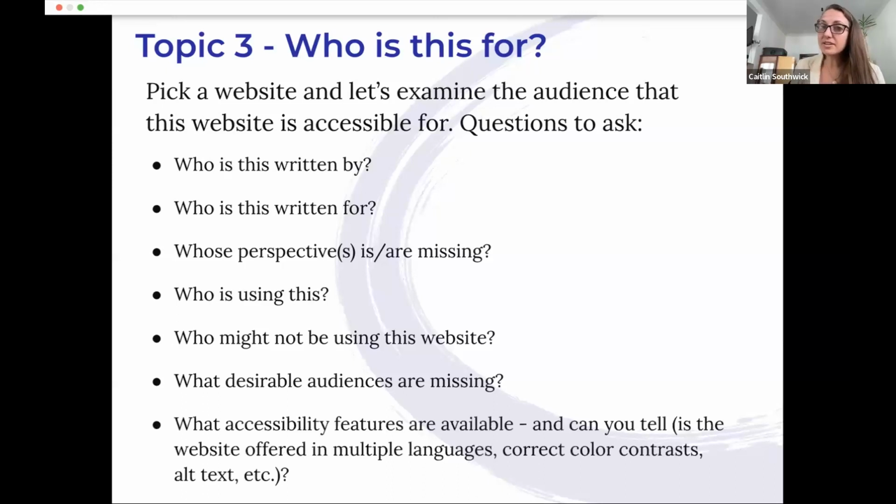And then also looking at the tools in terms of accessibility. Is the website offered in multiple languages? Do you know if there's alt text? Is there any way to tell if there's alt text? Do you see anything that might be off in terms of color contrasts? So starting to think about the impact from an audience perspective, but also the impact from the accessibility perspective.